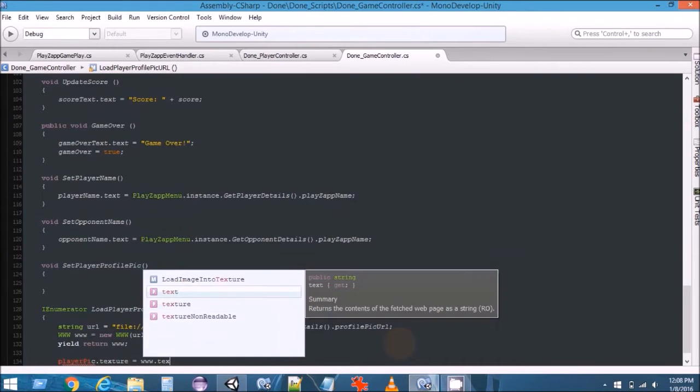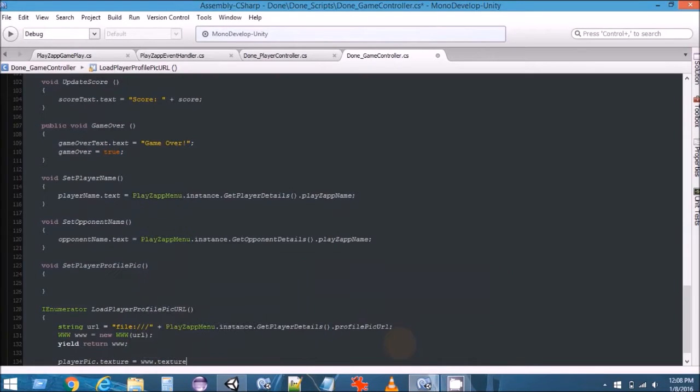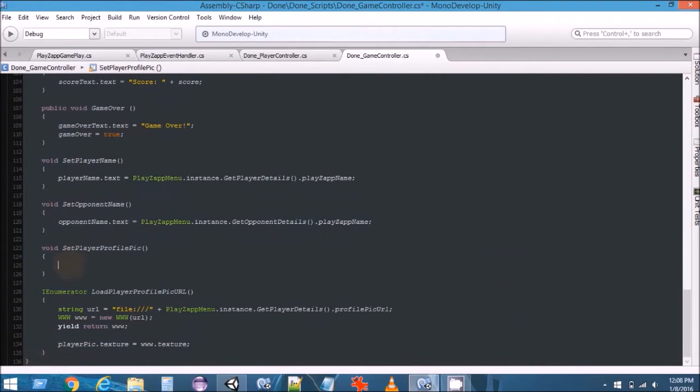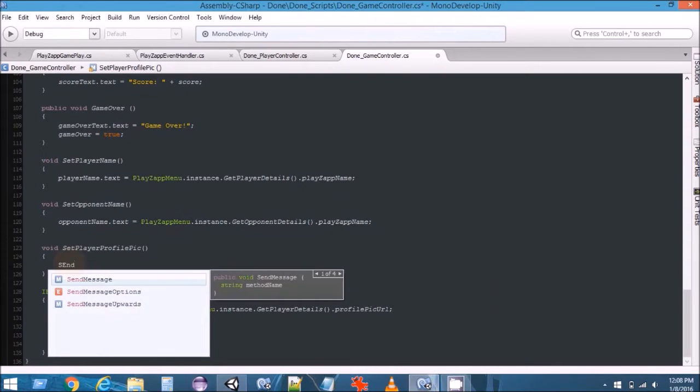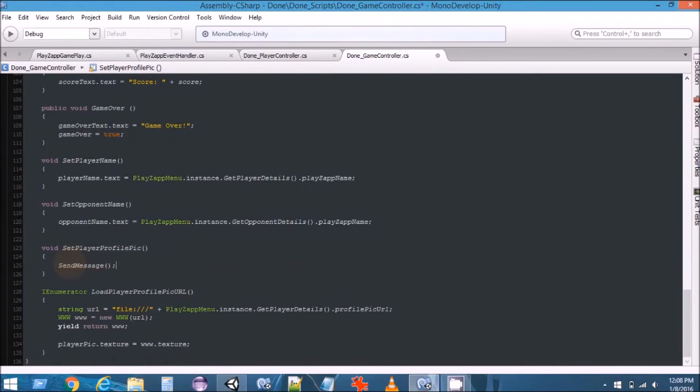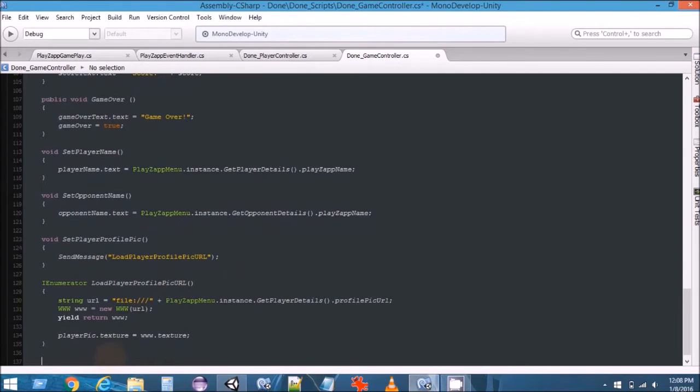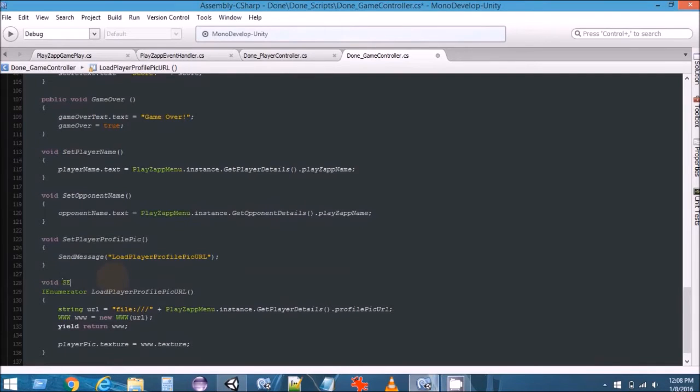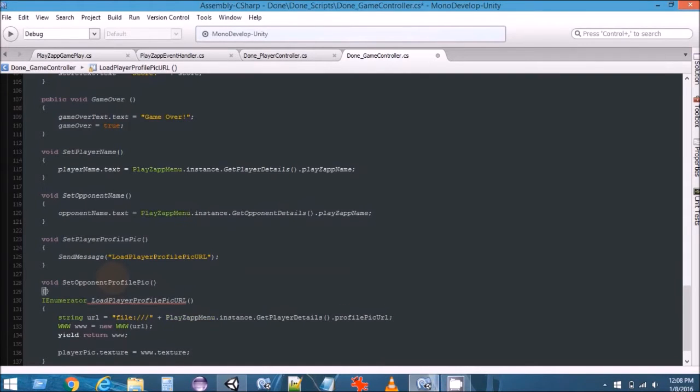I'm setting that texture once it's loaded. Send message, load player profile pic URL. So similarly, I'm gonna create another method to load opponent profile pic.